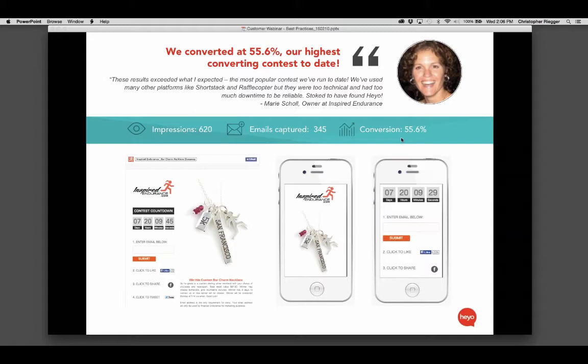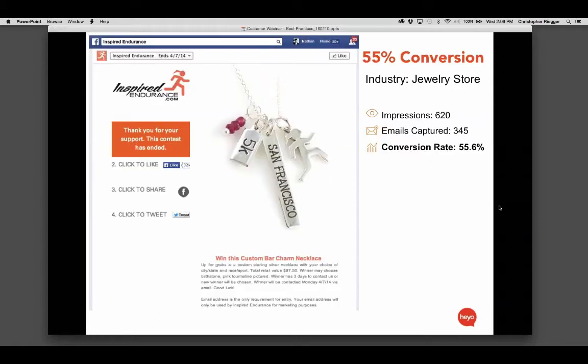Now, how many of you guys would like to get a 55% conversion rate on your next campaign? I know that I certainly would. And so this is a great example of that. Here's a close-up of the actual campaign creative and another little summary of the results. Again, this is just a very simple landing page. It just has to have the right components on it to really be successful.